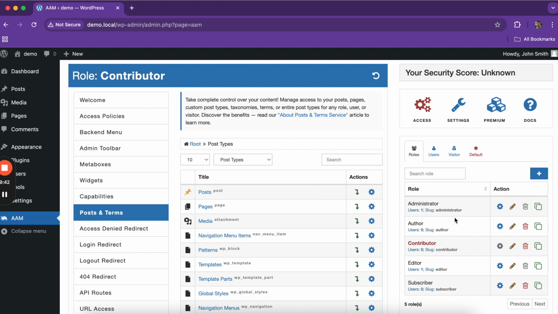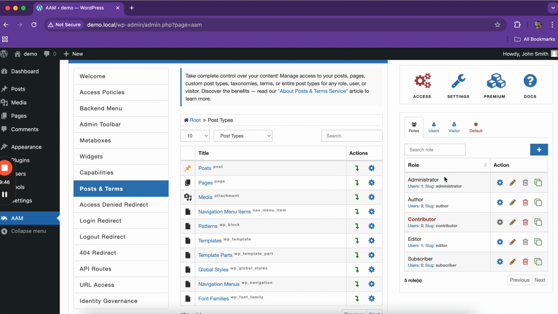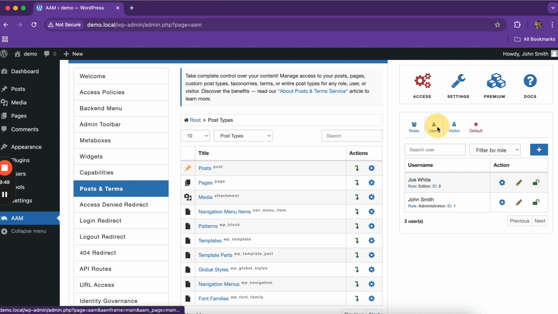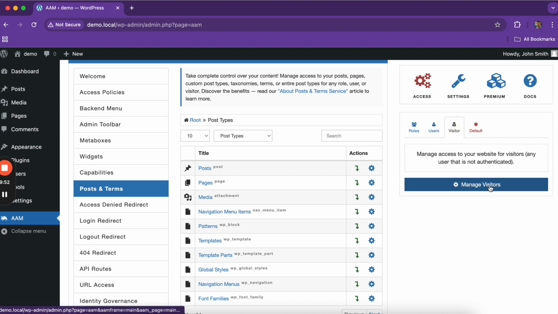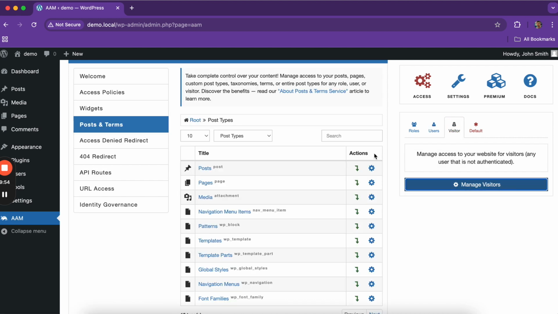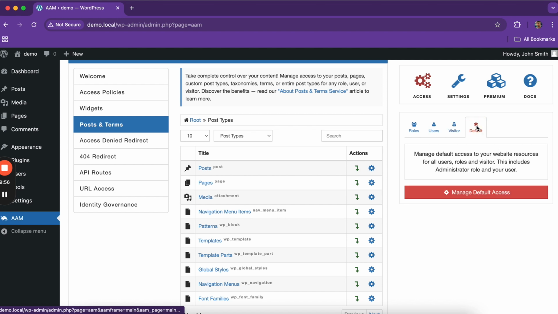But keep in mind that you can define these access controls for any role. You can define them for any user individually. You can define them for visitors, which means unauthenticated users, or you can define them on a default access level, which means all users, roles, and visitors automatically inherit those settings.